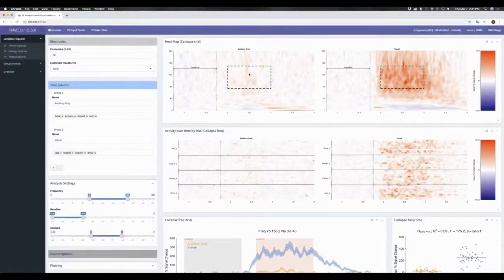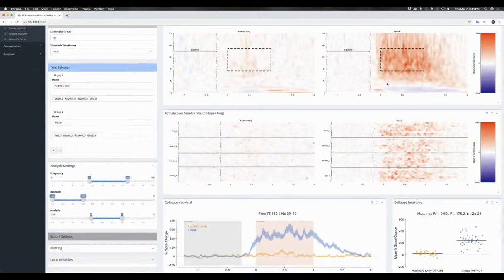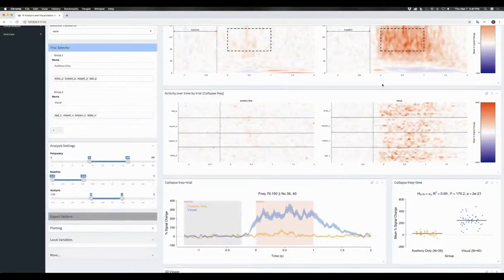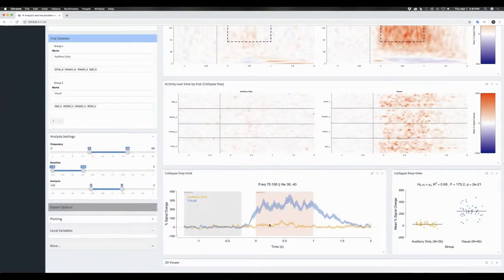And so although there isn't a very strong response to the auditory stimuli, there's a very strong response to the visual only stimuli. So these are the stimuli where you just see the person talking, but you don't hear anything. And when we go back down and look at the time series, now we see both time series overlain. And then in the bottom right graph, we can see that there's a much stronger response to the visual trials compared to the auditory only trials.